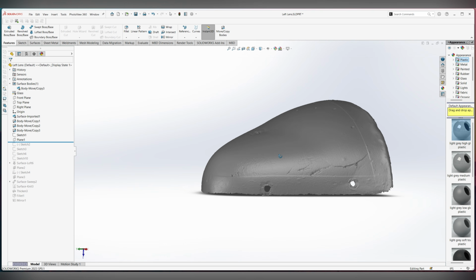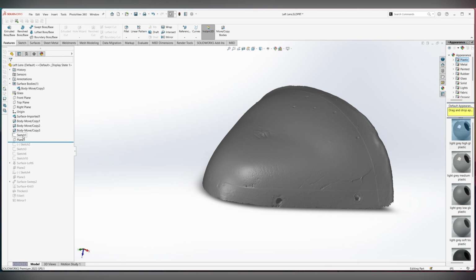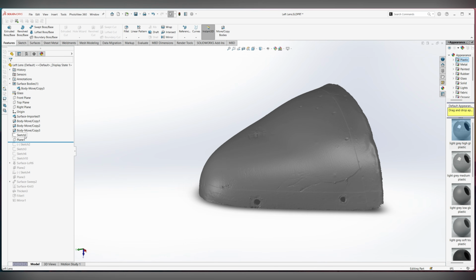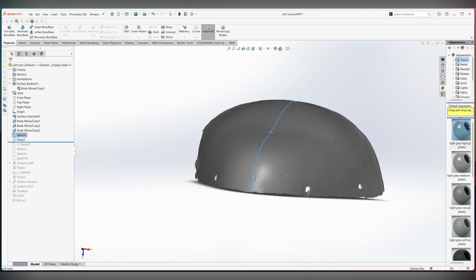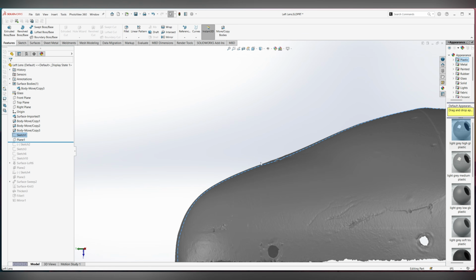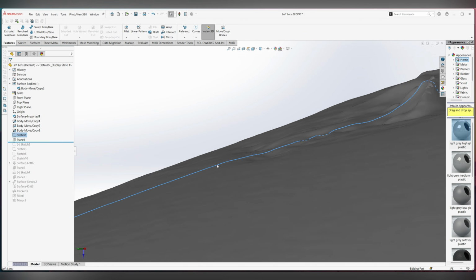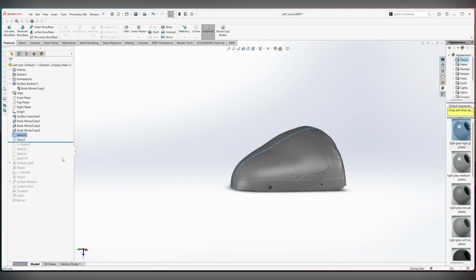There we go. What we need to do from this is extract some information. So I brought it into SolidWorks and I figured out the boundaries of this thing. I kind of cut it in half and I figured out where the boundaries were. You see that blue line? That's approximately the shape of this lens.